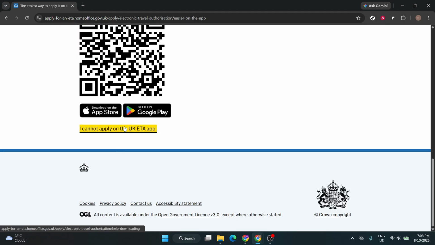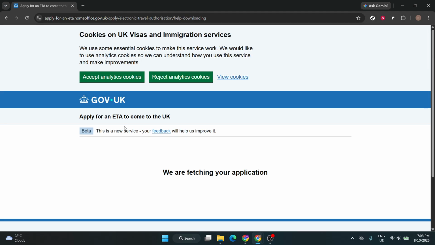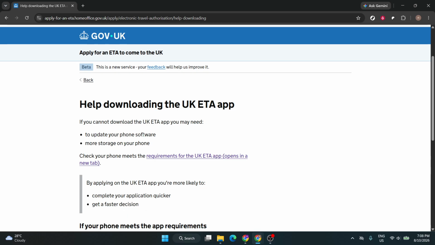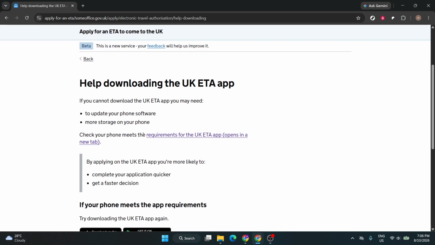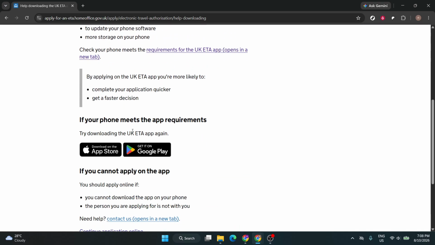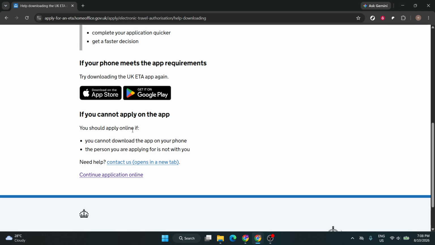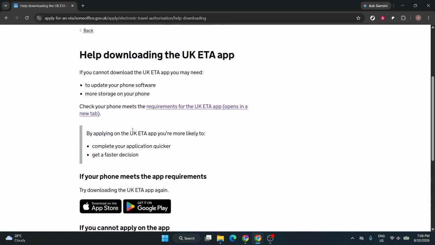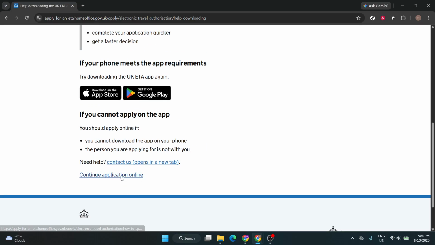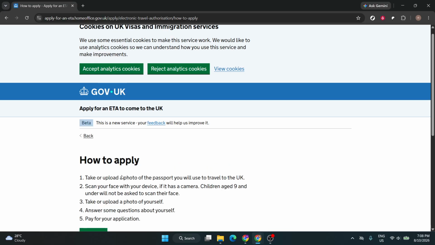You'll then arrive at a page that explains how the application works. Read through it carefully so you understand the full process. It will tell you that you'll need to take or upload a photo of the passport you plan to use for travel to the UK. You may also be asked to scan your face using your device's camera, although children aged 9 and under will not need to do that. You'll also need to take or upload a photo of yourself, answer some personal questions, and pay for the application. Once you've reviewed this information, click Continue.